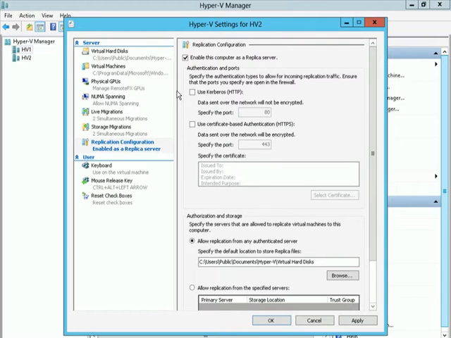That's going to allow this computer to receive virtual machine replications. And there's really two things in here we need to specify. First, the authentication. Are we going to use Kerberos HTTP authentication where the data is sent over the network in an unencrypted form, or are we going to use certificate-based authentication with HTTPS so that the data is sent over the network in an encrypted form?